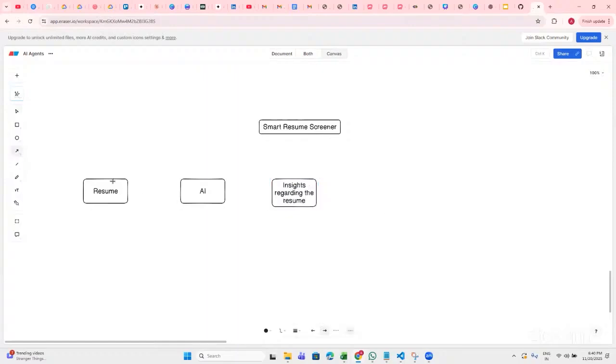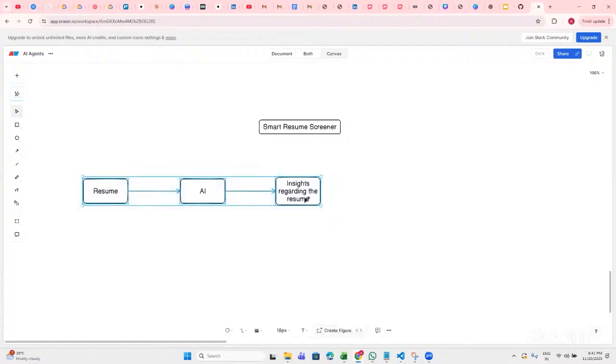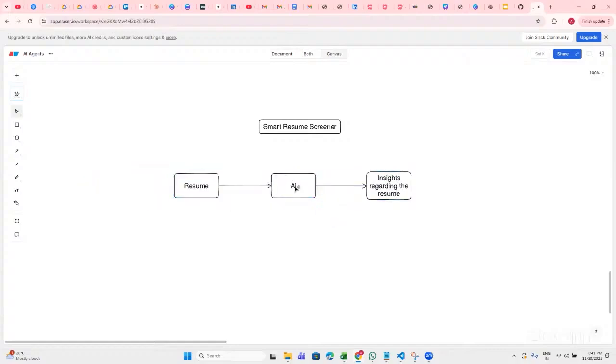Typically, if you were to manually look at a resume and analyze it, it can be very tedious to look at many resumes, correct? In this application, what we are trying to do is build a solution which will accept a resume in the UI, pass it through an AI model, basically the Gemini API, and then give us the insights.